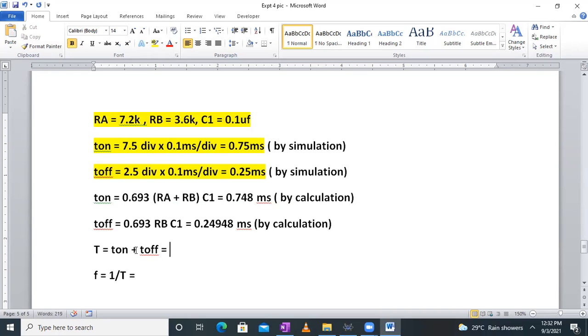Now the total time period will be T on plus T off, right? By simulation, the value is coming out to be 0.75 plus 0.25, which is 1 millisecond. And by calculation, it is again T on plus T off, which is 0.748 millisecond plus 0.24948 millisecond. That will give you 0.99748 millisecond, and this is by calculation.